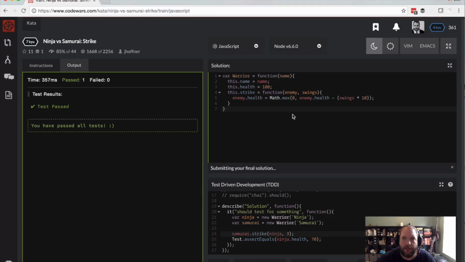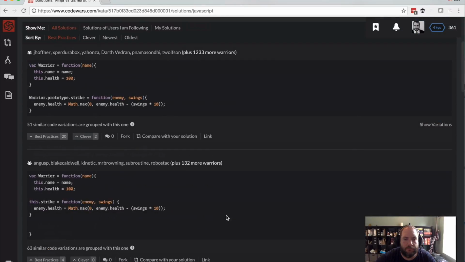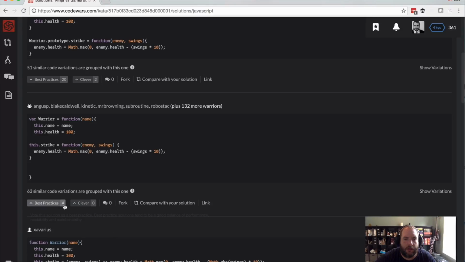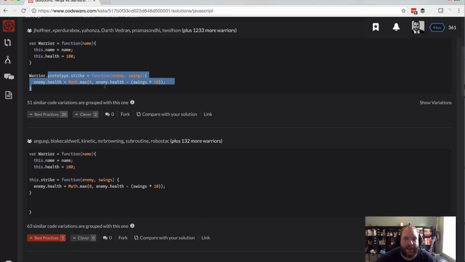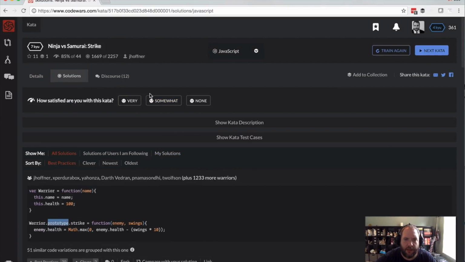Let's see what anyone else did. Okay, warrior.prototype.strike. That makes sense to me. Someone else solved it how I did. Alright, I'm going to give them a best practice because that's how I did it. I don't like the prototype thing, I don't know. Whenever I see prototype, it just makes me nervous that we're messing around with the internals of something in a way that we shouldn't. It's kind of monkey patching some stuff in there. But overall, I really like this one.